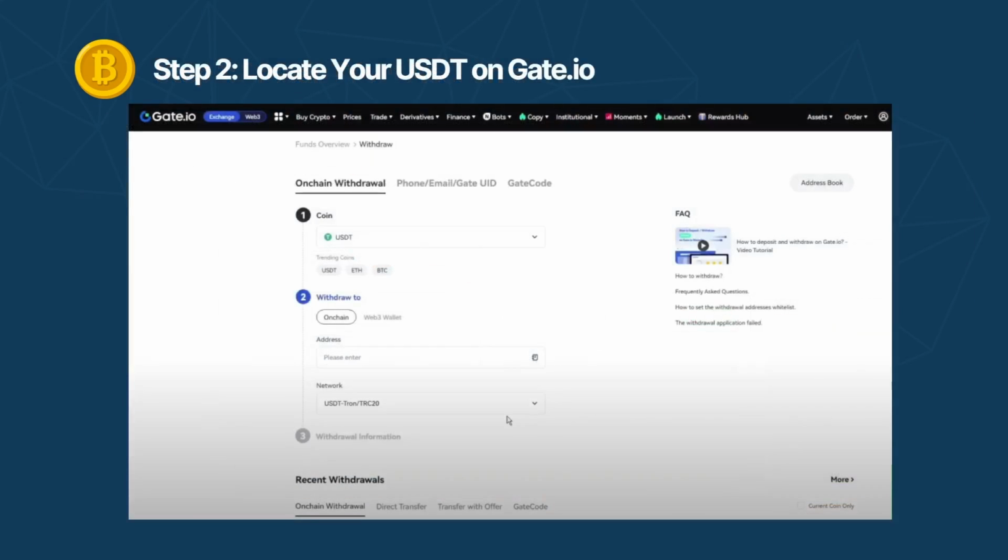Step 2. Locate your USDT on Gate.io. Once logged into your Gate.io account, navigate to the wallet section. Here you will find your USDT balance. Click on withdraw next to USDT to initiate the transfer.